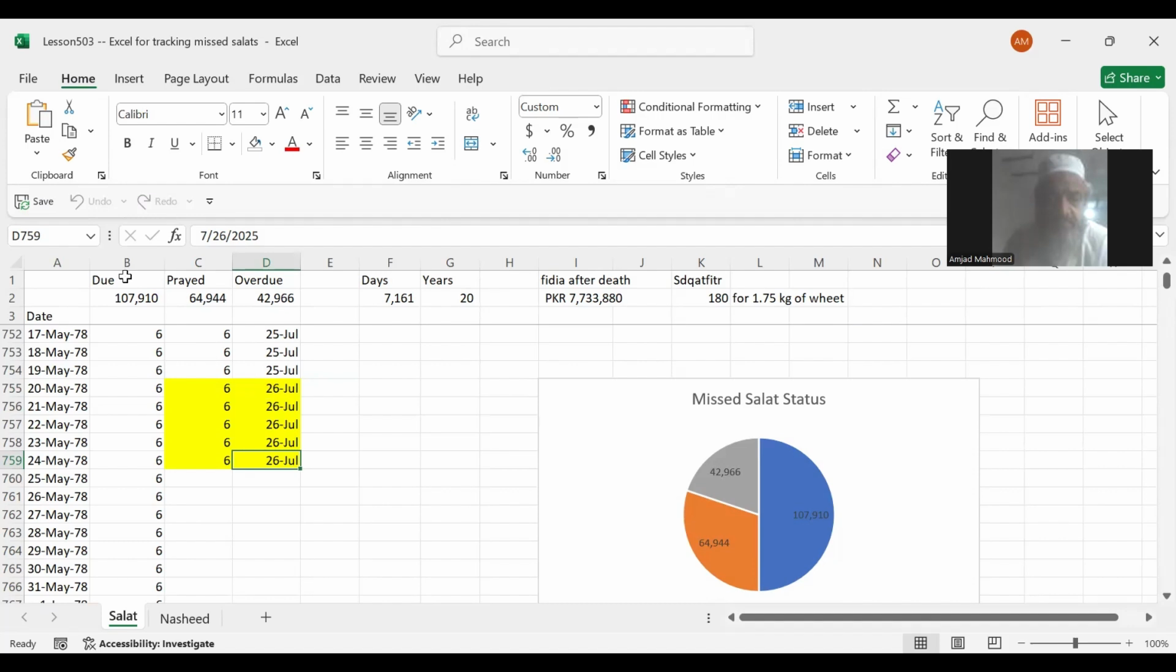It also allows you to work out the fidya. Fidya is payable only in the case of death. So this file can be opened by the heirs, and they will find out how much fidya is remaining. Each day you are entering your missed salat data, so the fidya liability is reducing day by day, at the rate of 180 per day, per salah.